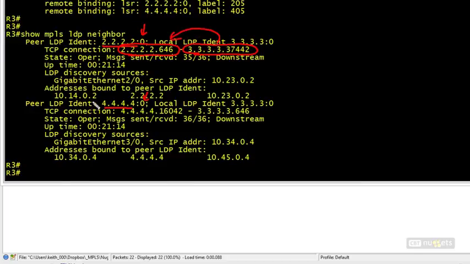For the session between R3 and R4, the ports in use are 16042. I just selected a high unused port, and on router 3 we're using the well-known port of 646. Why is that? That's because R4 had the higher router ID from an LDP perspective. It initiated the connection to the well-known port of 646.